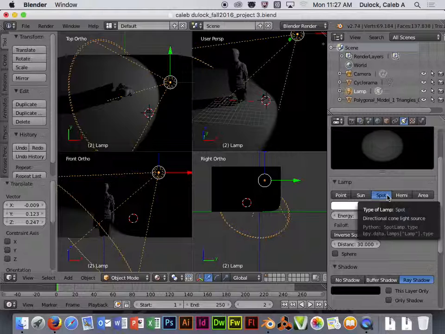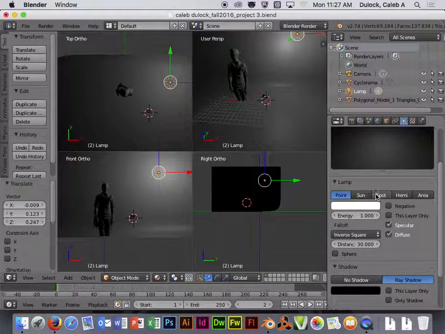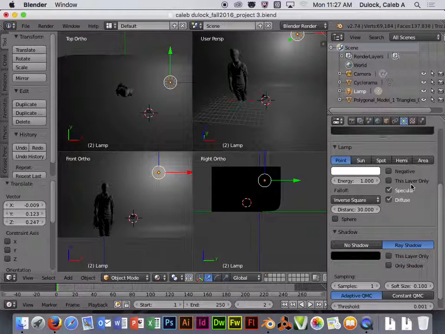The other lights I'm really not going to play with. There's one here for hemispheric light, which is kind of like the sun. And then the area light, you actually have to use in tandem with other options in Blender to make it work properly. So I really just want to focus on looking at spot and point. So I'm going to start with point and show you some properties here that you can change.